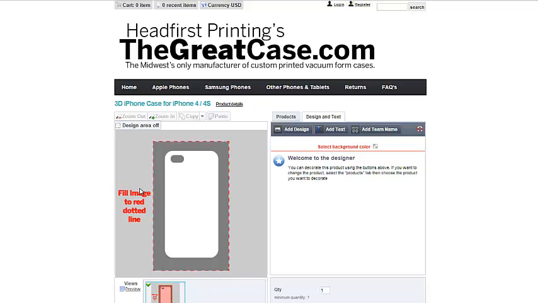So right here is the design view, and what you see in white is the back of the iPhone 4. Now with our unique process, we actually print all the way around the sides of the case. It's a one-piece shell that is completely covered in print. And so what you have here, the white part of this is the flat back of an iPhone case, whereas you need to pull in your photo or image all the way to this dotted red line, and that way the image is going to wrap around the sides. It's going to look really cool.